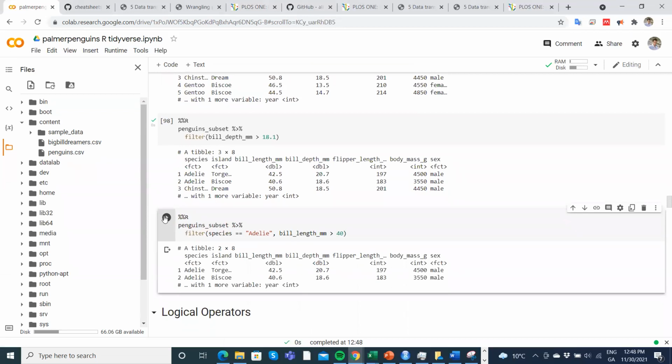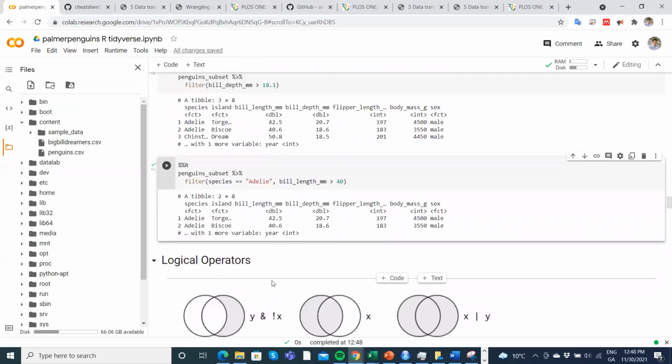Okay, and again, we could be very finicky. Only the Adelie species, and the bird we're looking for must have a bill length in excess of 40 millimeters, right? And there were only 2 birds that satisfy both. So Adelie species and the bill length greater than 40. So only 2 out of the 10.